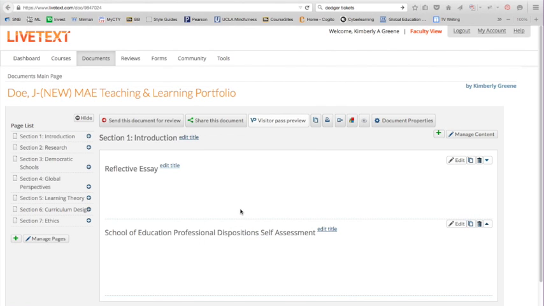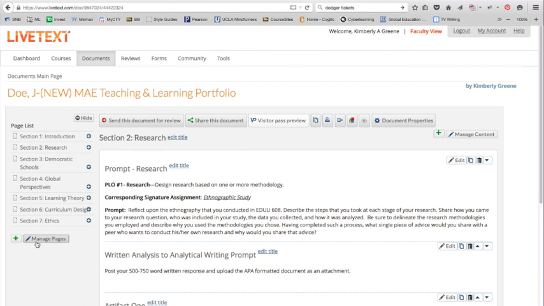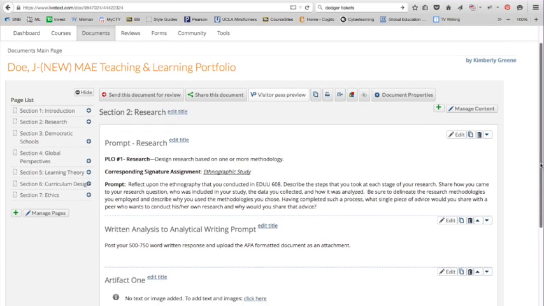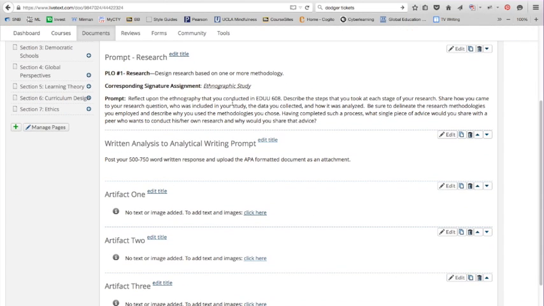And let's take one last look. Please note, let me reiterate something. Speaking of assessors and assessment, you will note, let's go to section 2. For sections 2 through 7, you have your PLO, you have the information, the prompt, your written analysis. You must have Artifact 1, which will be your signature assignment that correlates to the PLO, right?